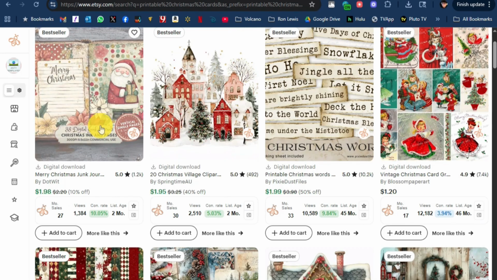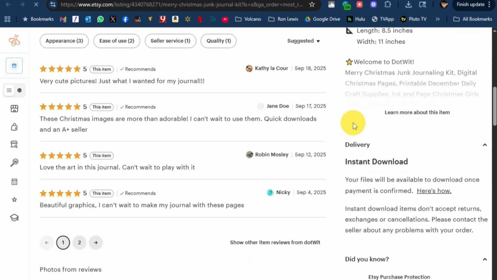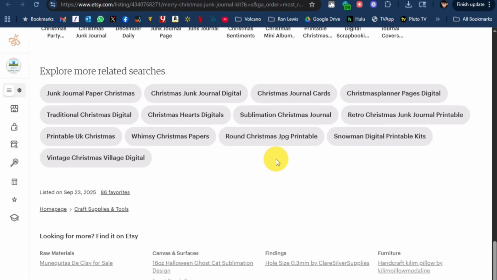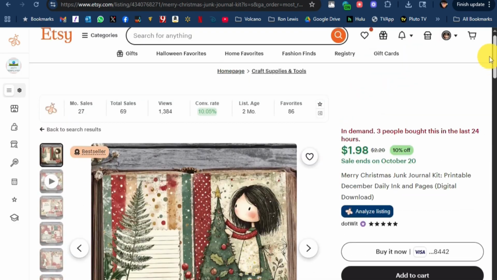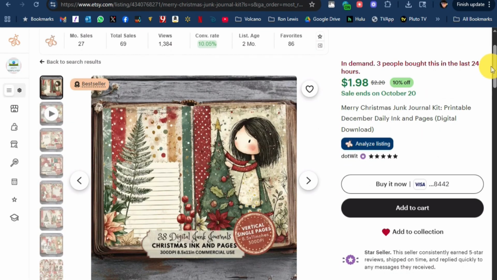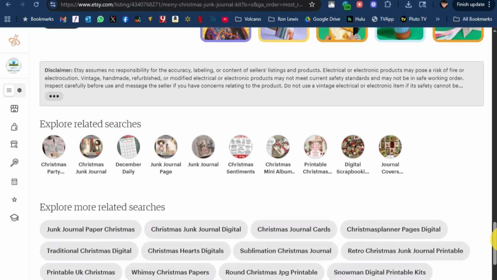We want to know what this person's tags are. So come all the way down to the bottom of their listing. Now, see where it says explore related searches? This is the tags they've used. And here are more tags that you can use. All of these are relevant to the product that you're selling. So if you find another bestseller listing that is similar to what you are listing, go and find those words at the bottom of the page, and that will really help you find good keywords.